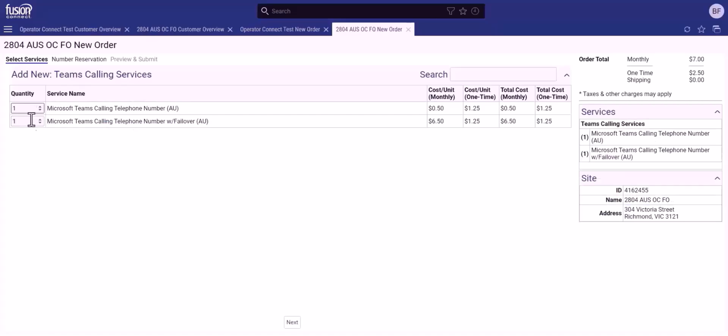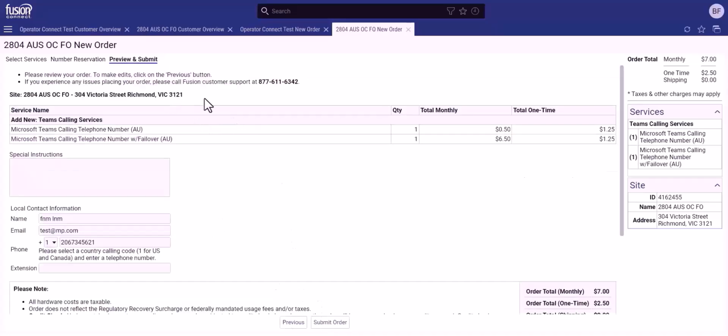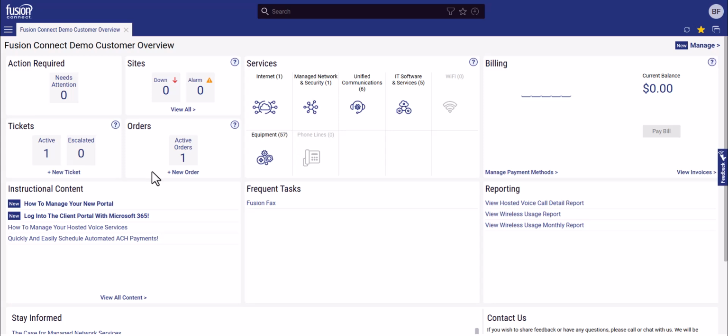Ordering one of each or the quantities you select, click Next, and you can see here that they're international numbers that you're ordering. If you want Fusion to assign generic numbers, click the first box. If you have a special request for an NPA and XX for Australia, click the I have a special number request box, putting in the number you request, and click Next. For this example, we'll choose Fusion to select the numbers. Again, here is your preview and submit page, providing you of what you're ordering. Submit order.